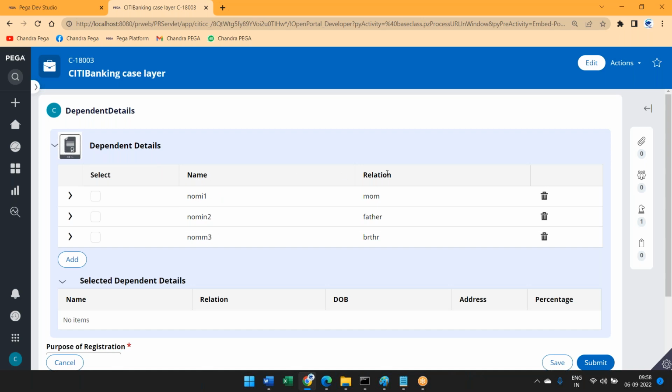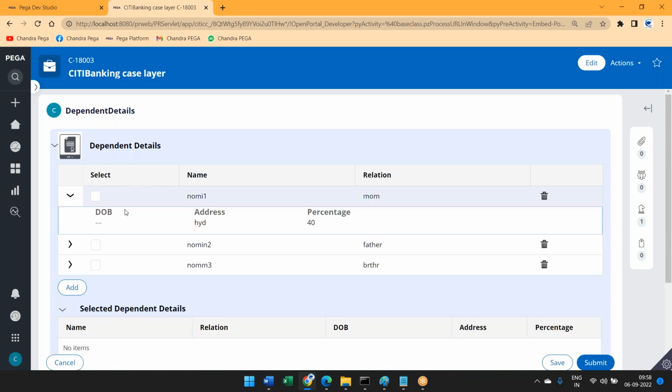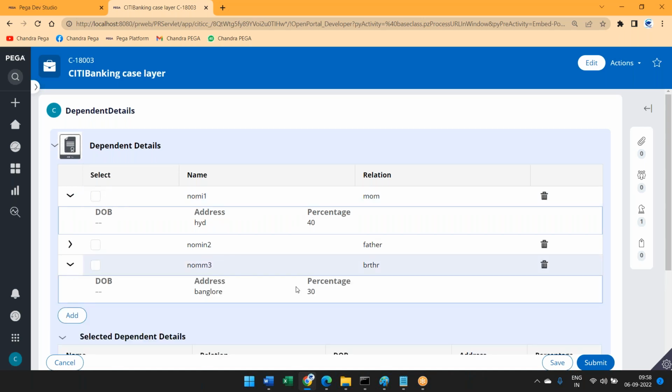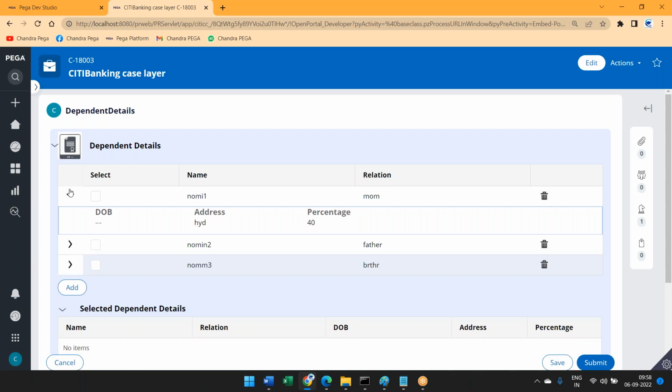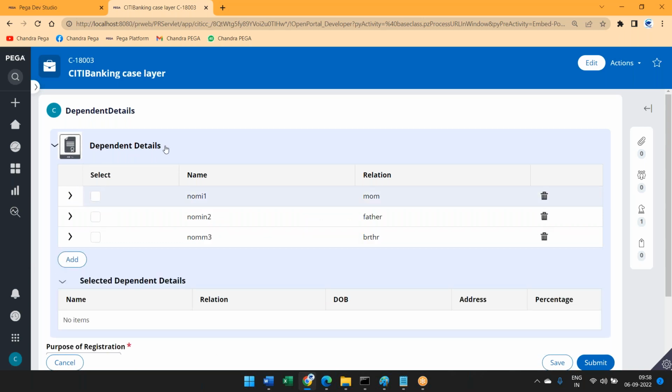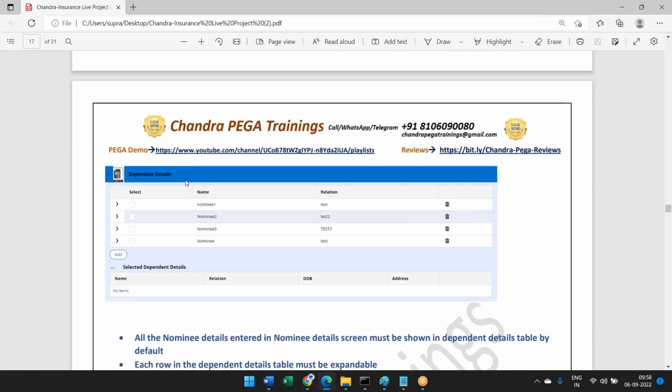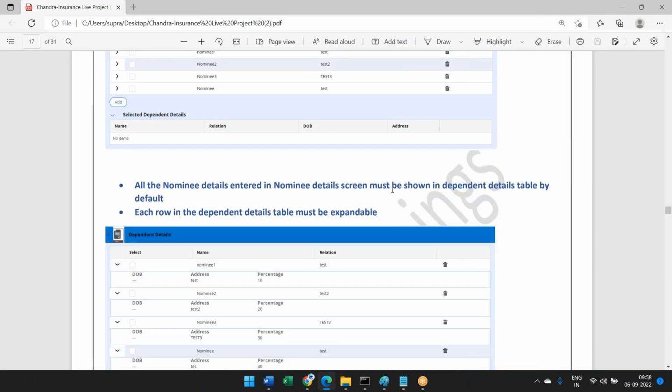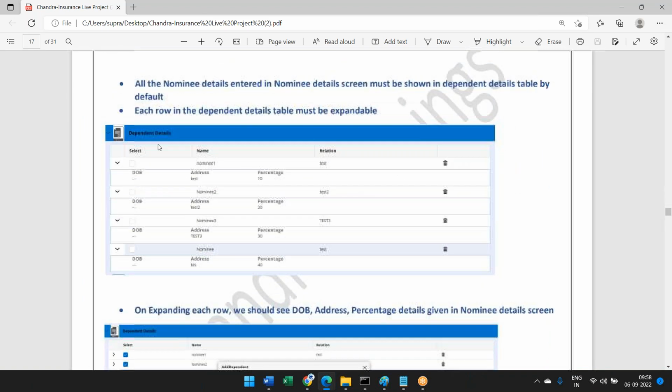I should be seeing name and relation only. And if I expand, I can see some extra information: their date of birth, their address and percentage. So how to get this dependent details built based on the earlier nominee details? That is what we have to understand. Fine. And here, all the nominee details entered must be showing in dependent details by default.